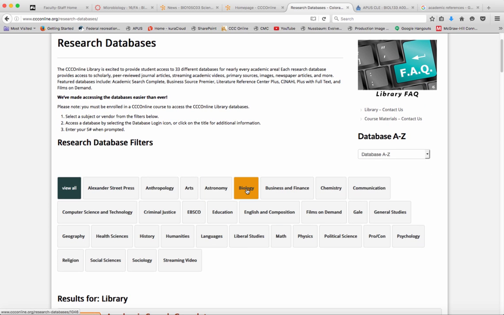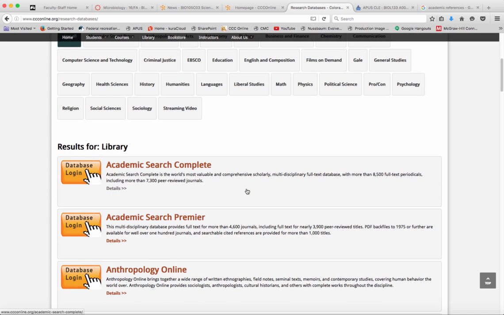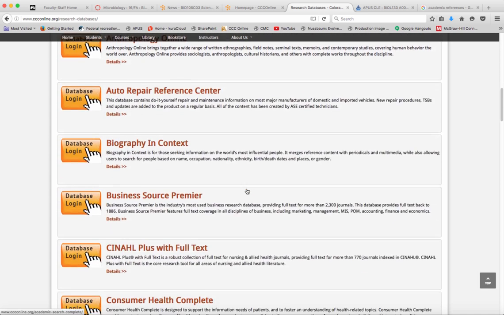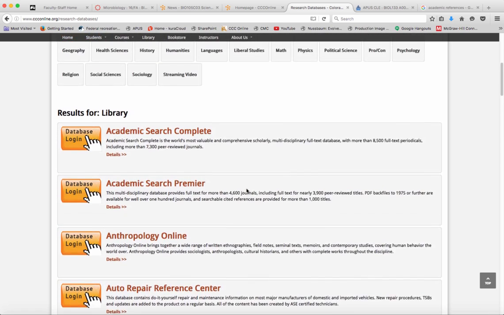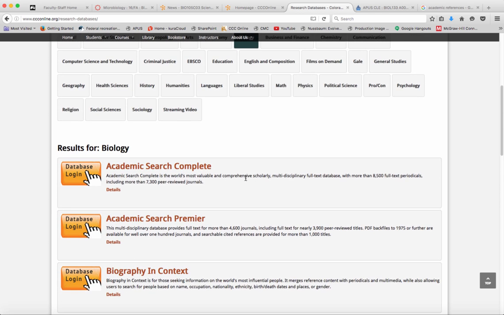Now, we're in biology, so biology might be a good pick. But either way, you can see that there are a lot of library databases referenced down here that you could begin your search in. But let's click on biology to narrow things down just a little bit. We're still left with Academic Search Complete at the top, and this is a nice EBSCO database which will help us find lots of sources that we need in our area of study.